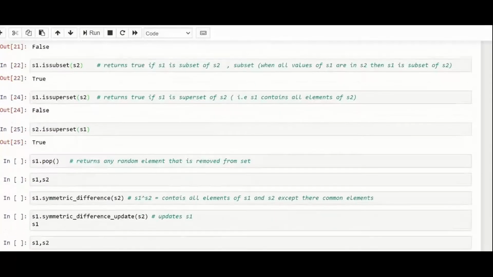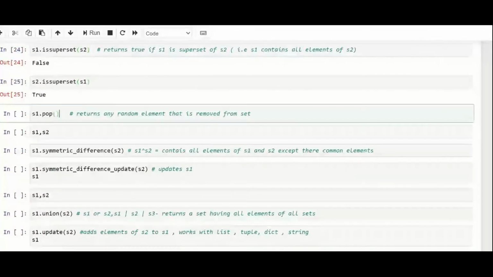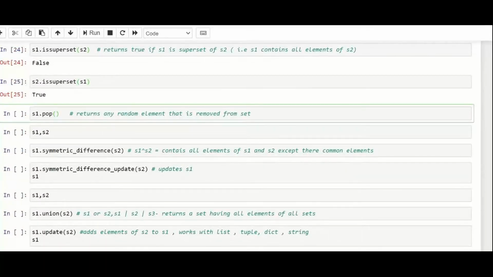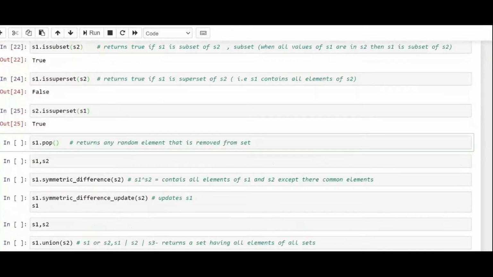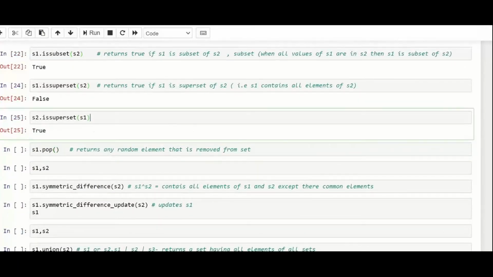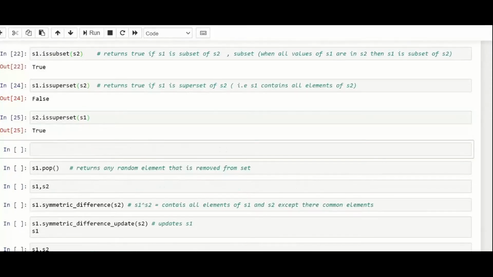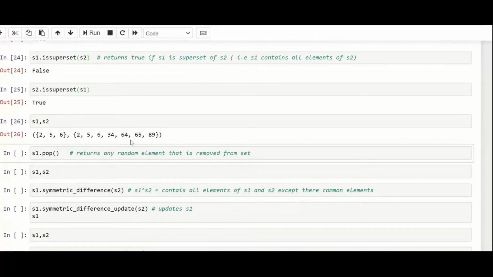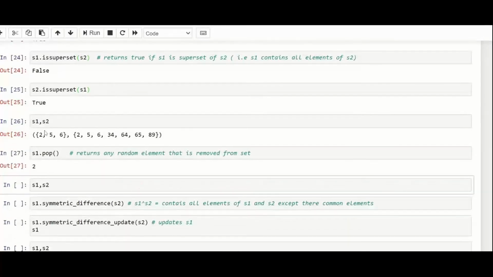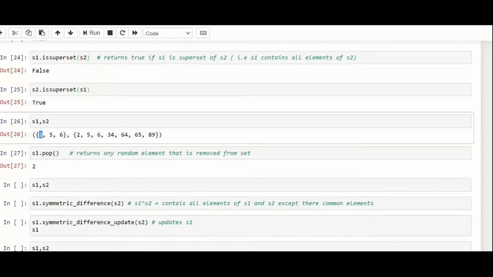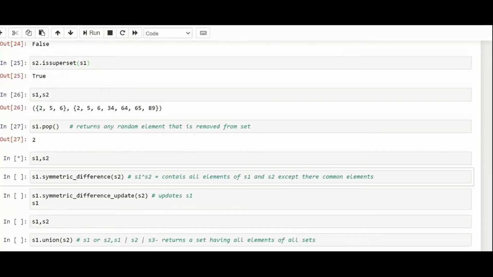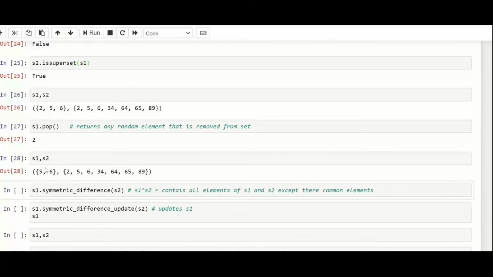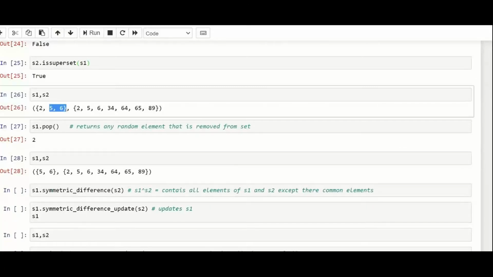Now talking about the removing methods. If I say S1.pop(), it removes a random element from the set. Let me print the latest values of S1 and S2. The latest values are 256, 34, 64 and this. If I do S1.pop(), it has removed the element 2. When I print the values of S1 and S2, we can see the values now remaining are 5 and 6.